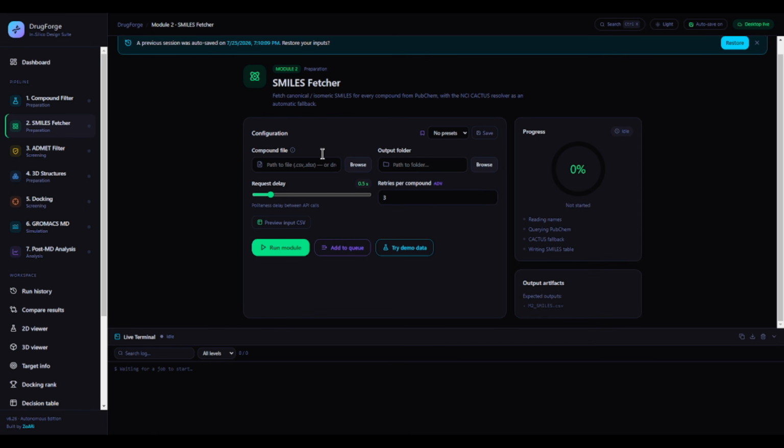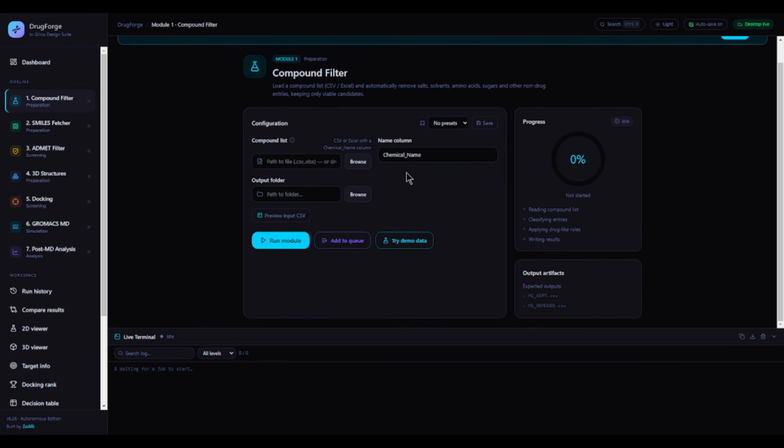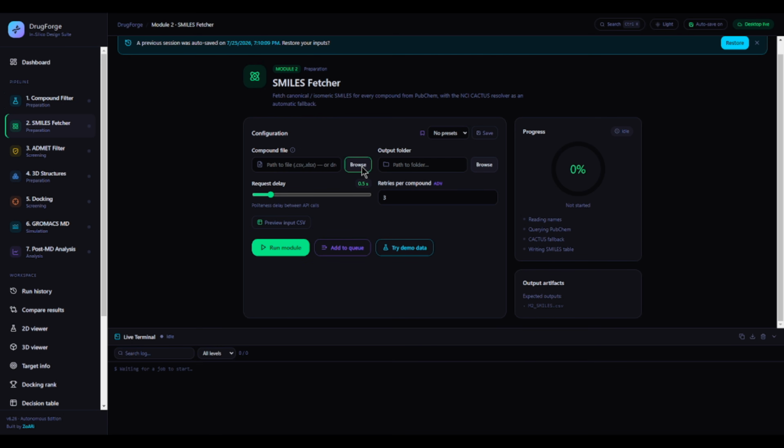Then you come over here and just click browse, and whatever file you get from this, you just have to compound filter. In compound filter you just have to select the file, and then you can browse for an output folder, and this will save the file in your output folder. So just go for SMILES and browse, and then you have to select the results file that you get from the compound filter, and then again select the output folder where you want to save your SMILES feature.